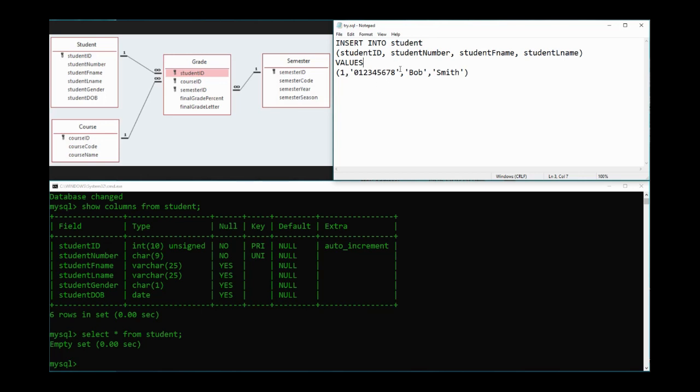The values match the order that you type in the columns. You can type these columns in whatever order you want. They don't have to match the order that they are listed in the table. That doesn't matter. You can type these in any order you want. Just make sure the values match the order that you typed. That's all that's important. Semicolon. Let's save that and try to execute that and see if I didn't make any typo errors.